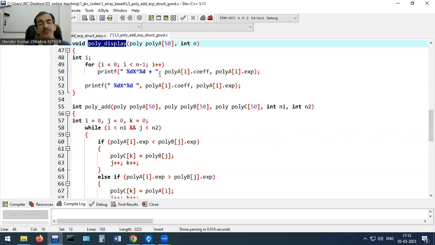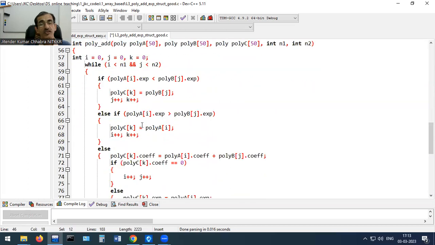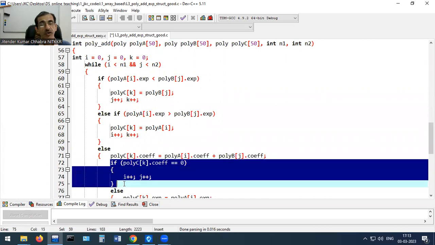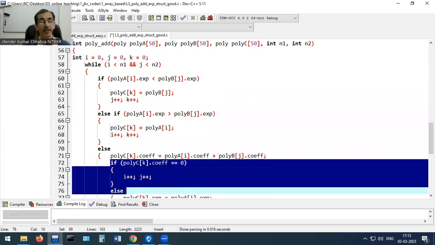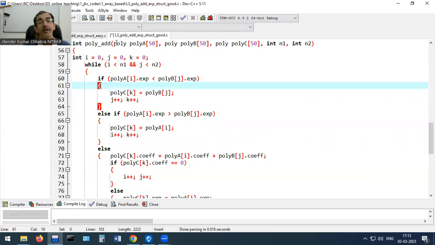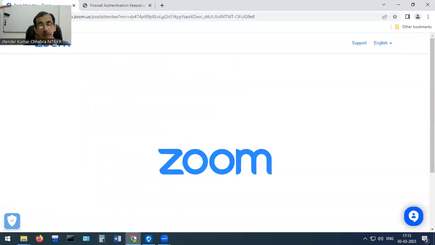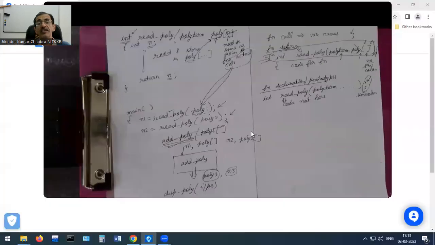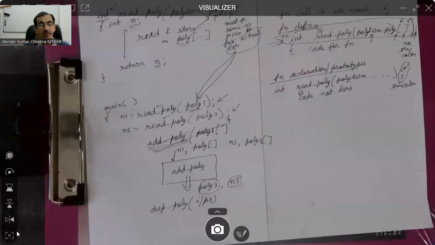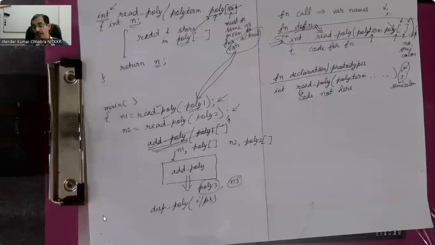Poly display, more or less whatever logic we have written there. So that is one good way of doing programming. Of course, there can still be better programs. So it's not that it is always the best. You can still improve it. But I'm not saying that this is not good or that this cannot be further improved. Yes, you can think of doing that.